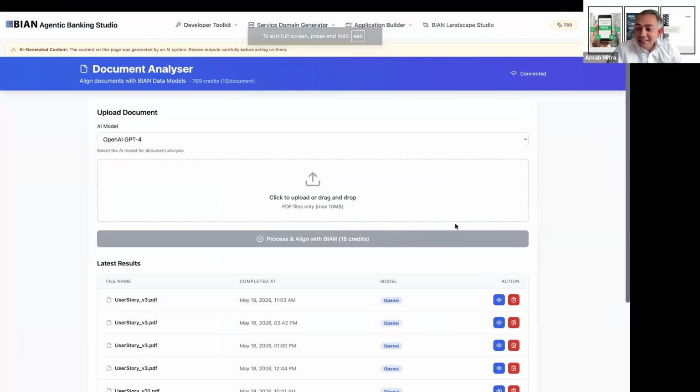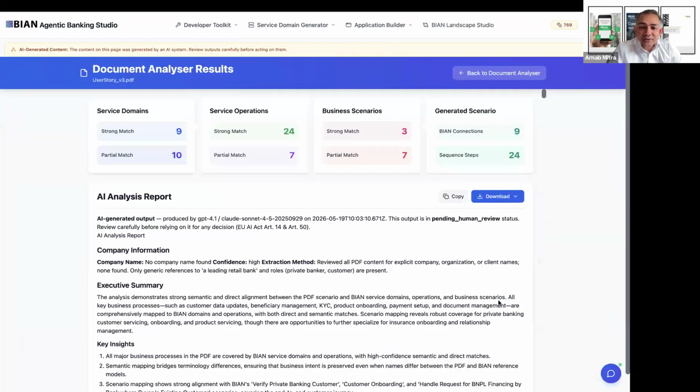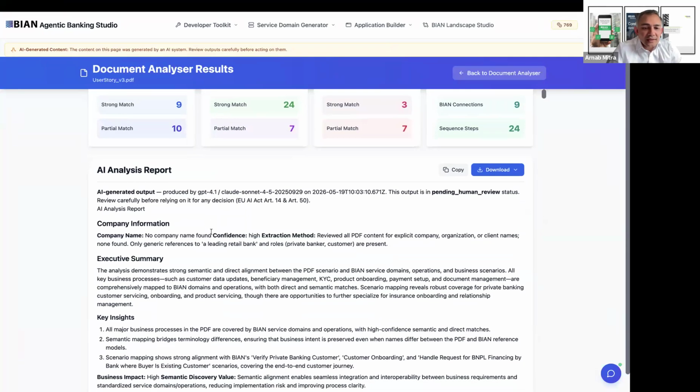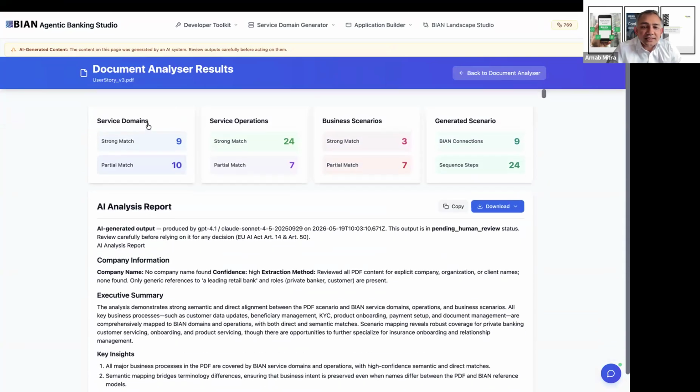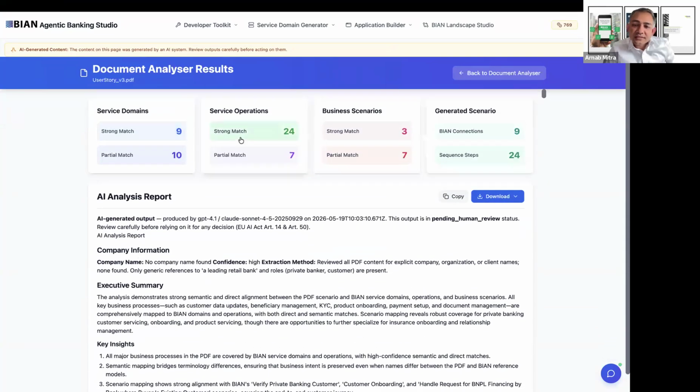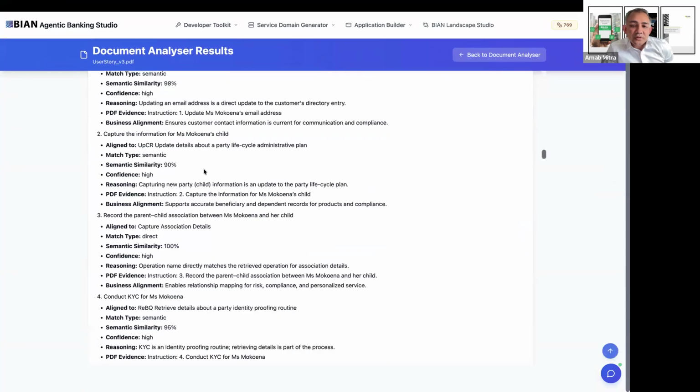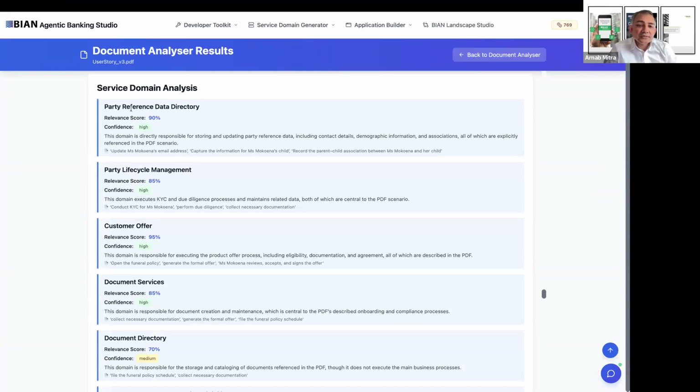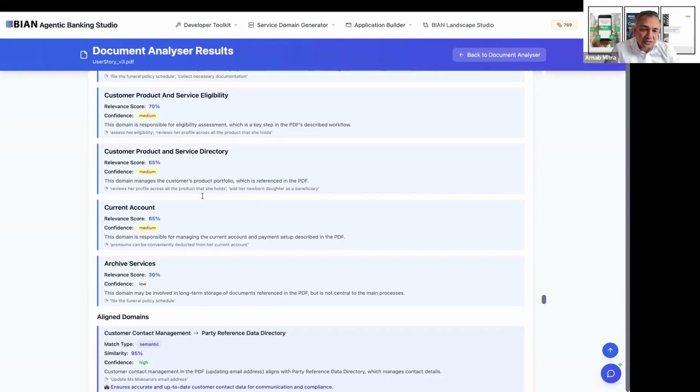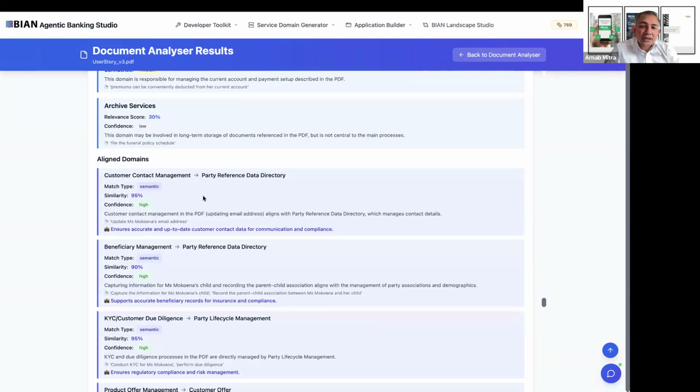But if you run it, it takes a good 2-3 minutes, as I said, and then you can see the results here. The results appear like this. So in the results, you will see strong match service domain, service operations, business scenarios, generated scenario, and so on. So if I go to the strong matched service domains, you see party reference data directory, you see a relevance score, you see a confidence, and you see which part of the PDF document was used to identify this. And that's the idea across the different service domains that it identified.